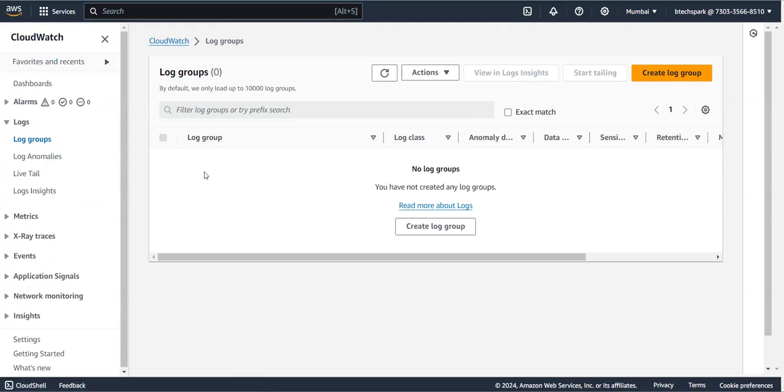If you open it for the first time, since nothing has happened in your account, no log will be present. If you enter after performing certain tasks, then you can see them here. Inside these logs, that means after running, you get logs, right? Inside those logs, you can even see the execution.